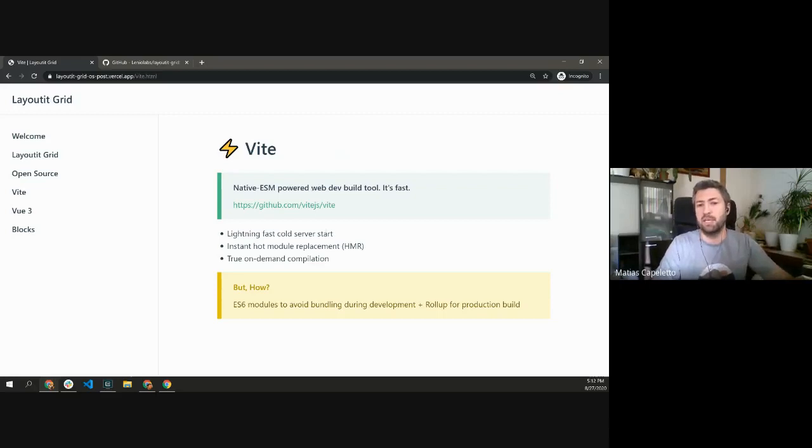So his idea was that he really wanted something that would start right away, with instant hot module replacement, and when something needs to be compiled, it would compile on demand. And how he did it is, he made quite a good tool. I'm going to show you.